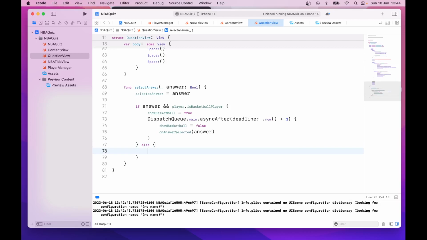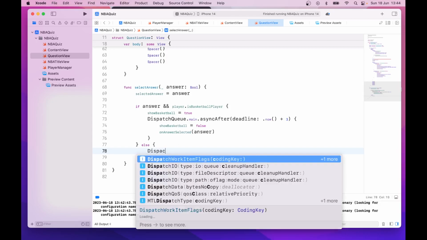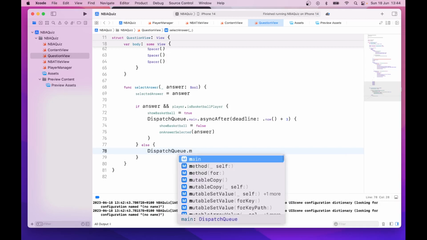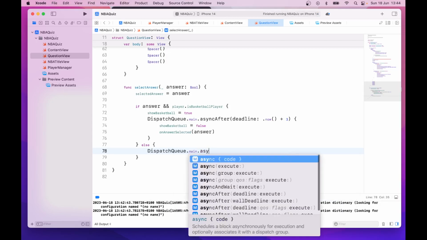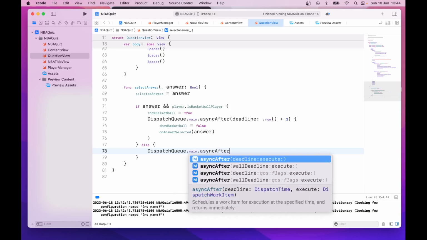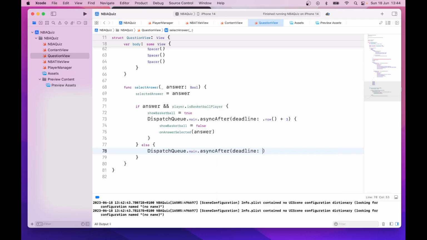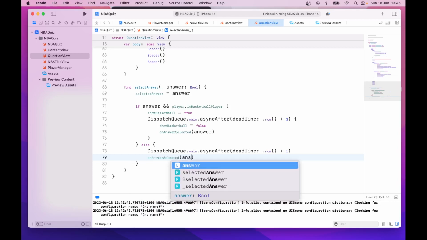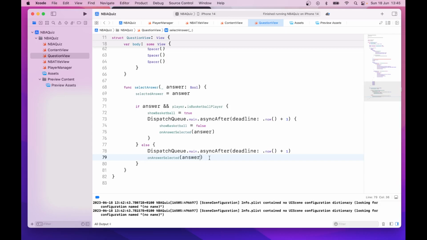What this will do, if the answer is incorrect or the player is not a basketball player, is wait for 1 second and then trigger the callback, which is this: dispatch queue main dot async after deadline dot now plus 1, and then to execute the actual callback or closure, just type in on answer selected, open bracket, answer. So now this should work because this was the line that was missing.